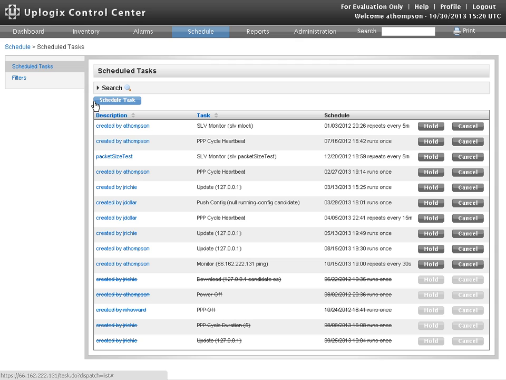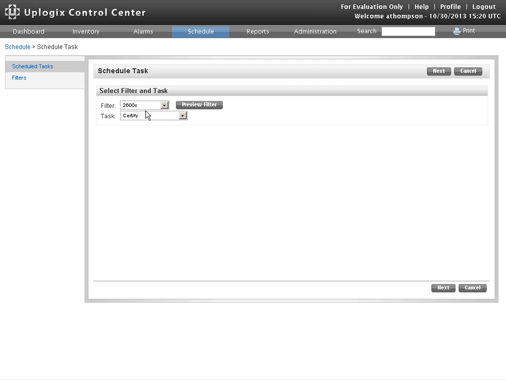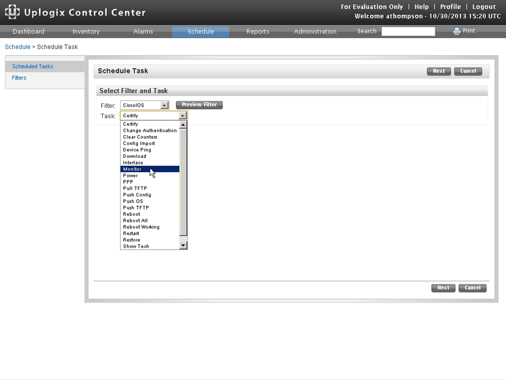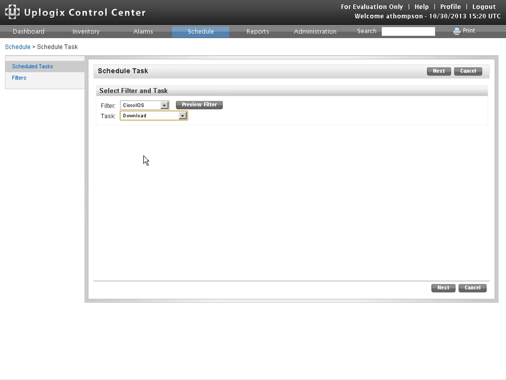What we'll do is we'll go to under scheduled tasks here. First step is to go ahead and take that filter, Cisco iOS, and then decide what type of action we want to take. You can see we've got a number of different ones, but the first step is to download the new image to the local managers so that it can be staged there locally.